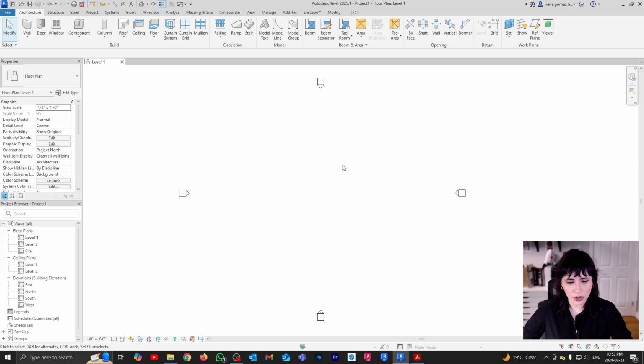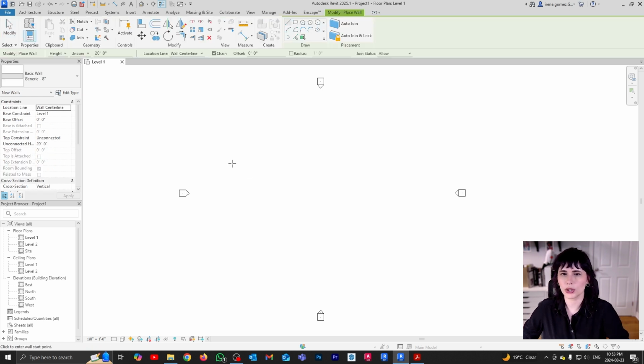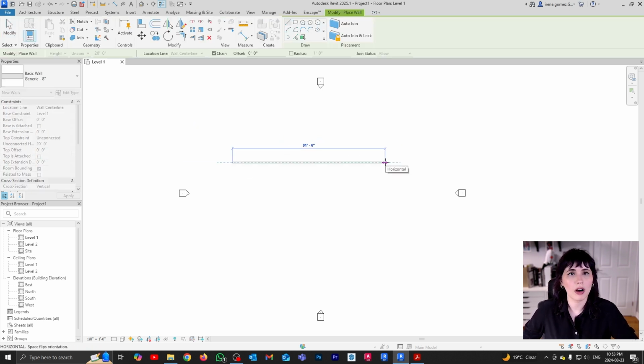So the first one is the units. Because I chose an Imperial template, what's going to happen is that, for example, if I decide that I want to draw a wall, you're going to see that my measurements are in Imperial.